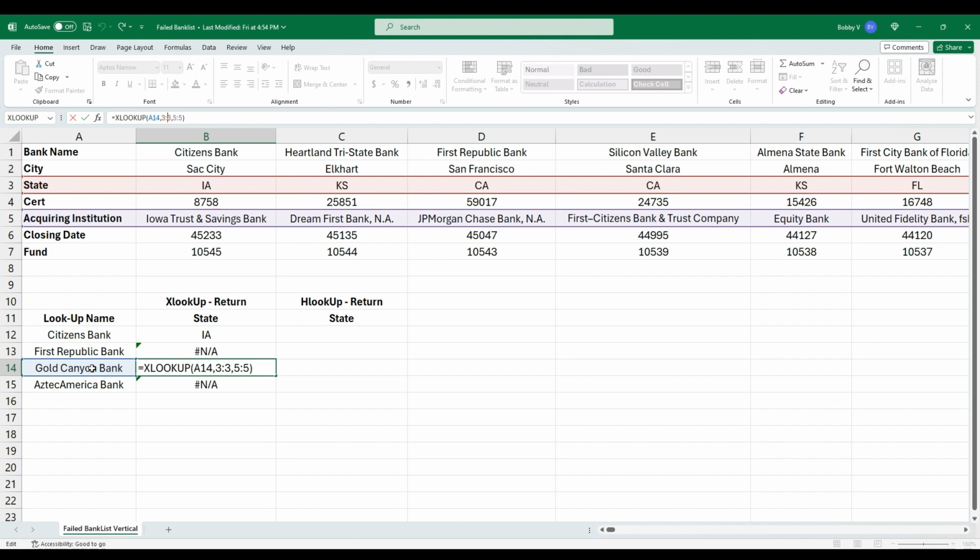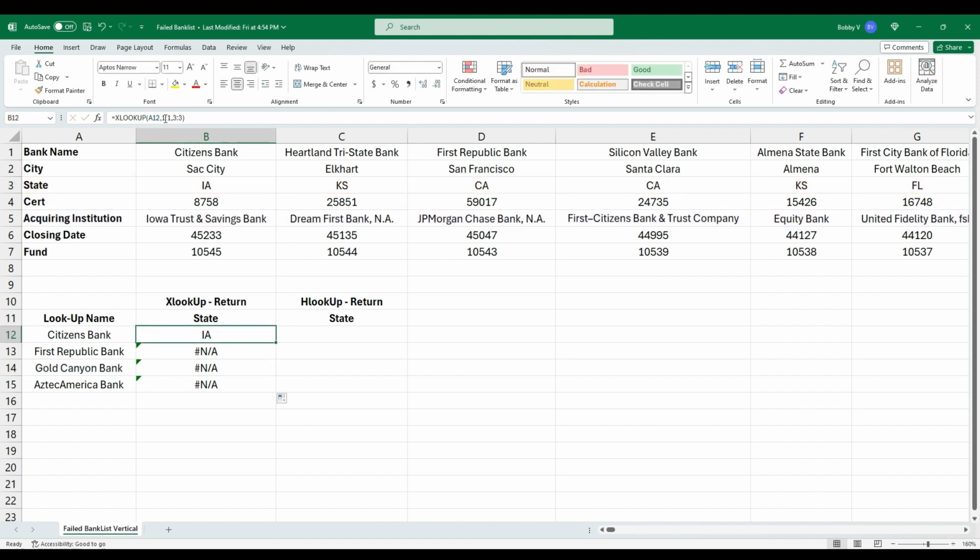In this case, you're looking for Gold Canyon Bank in the state. It's not going to be there. So make sure you have your absolute references. That way, when you drag it down, everything pulls through successfully. We can move on to HLOOKUP.